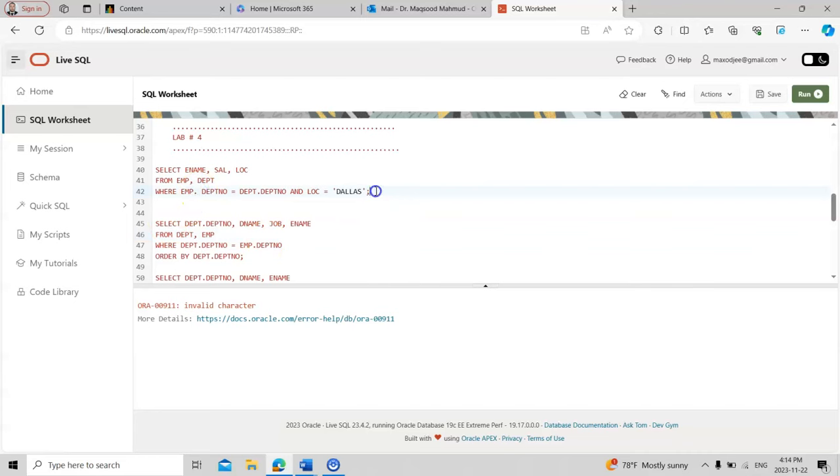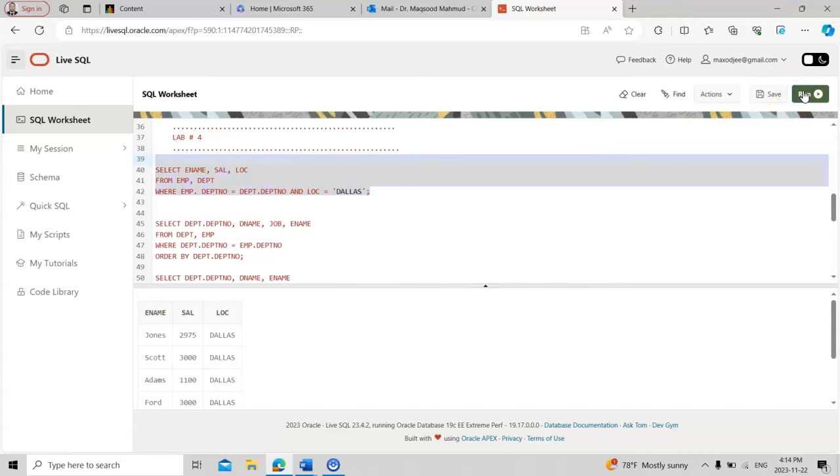If I run it, I will let you know how to analyze this one. We need to select e-name, the employee name, and salary, and then location. These are from two different tables: e-name and salary from the employee table, and location is from the dept table. And then we need to tell the SQL that the employee table's department number must be equal to the department table's department number, right?